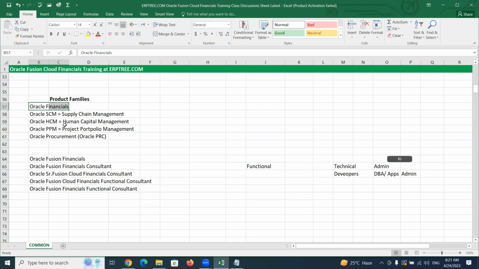The same way, we have Oracle SCM applications. SCM stands for Supply Chain Management Applications. What can we do with this application?